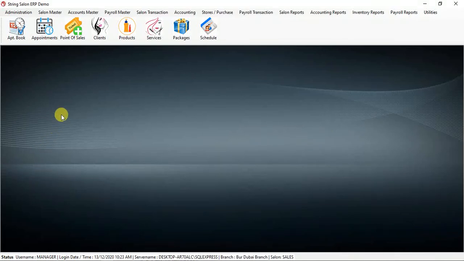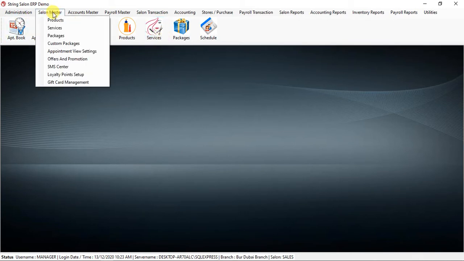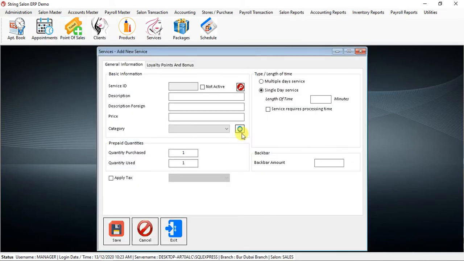Hi, now we will see how we will create a new service, modify it, and make it not active, for services which will be used in your salon. There are two ways you can access that. You can click Services here or you can go to Salon Master to find the service here. So let's select the service.